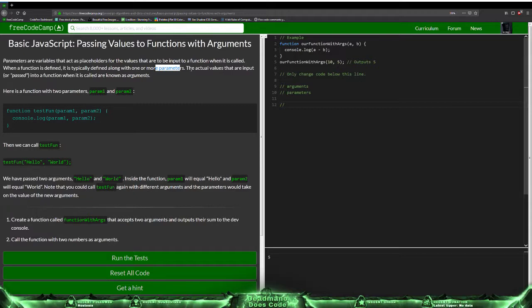The actual values that are input or passed into a function when it is called are known as arguments. Here's a function with 2 parameters, param1, param2, like literally what I wrote. Function test fun, param1, param2, console.log param1, param2. Okay, fair enough. Then we call test fun hello world. We pass 2 arguments, hello and world. Inside the function, param1 will equal hello and param2 will equal world. Note that you could call test fun again with different arguments, and the parameters would take on the value of the new arguments. Create a function called function with arguments.